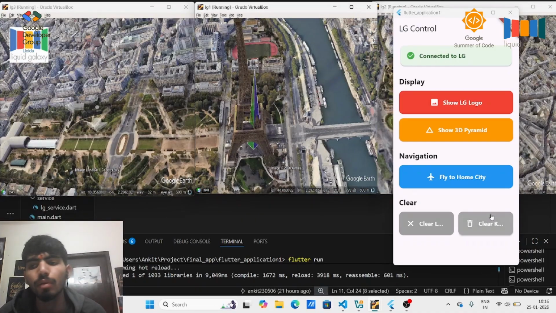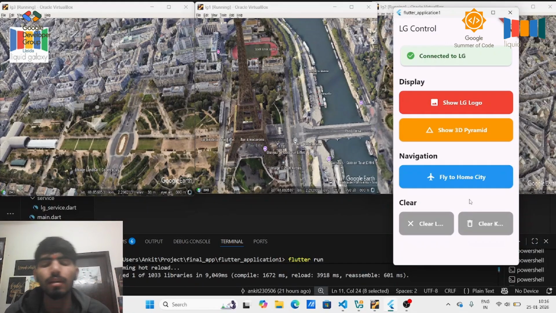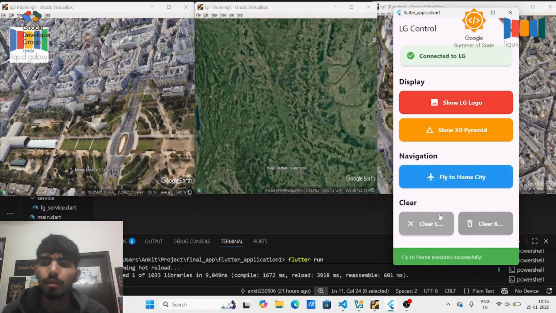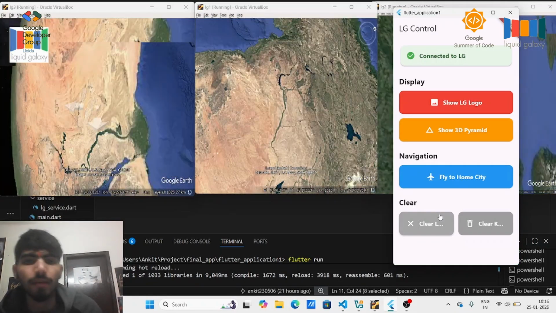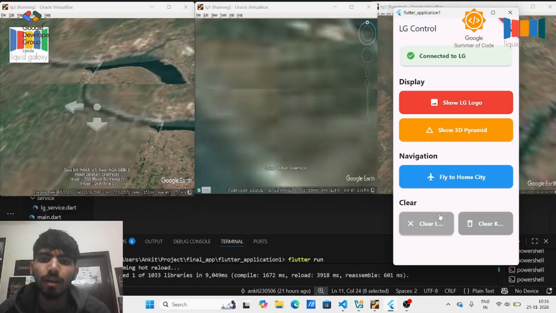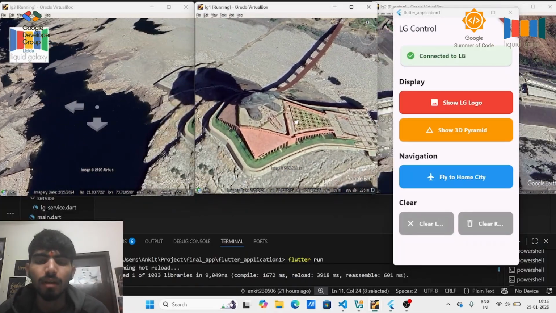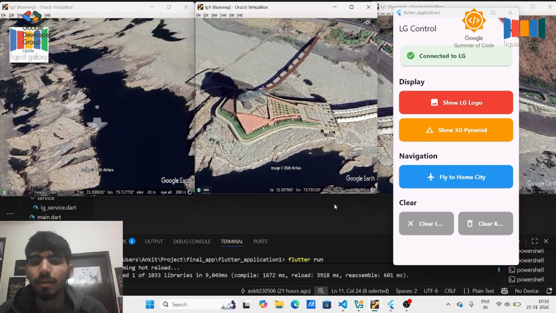So you can see this is the multicolored pyramid. Now if I try to clear this pyramid, we can see that the pyramid is now not visible. Now if I click on fly to home, our Earth takes us to the Statue of Unity, India. So we can see this is the Statue of Unity. So yes, that was my app.